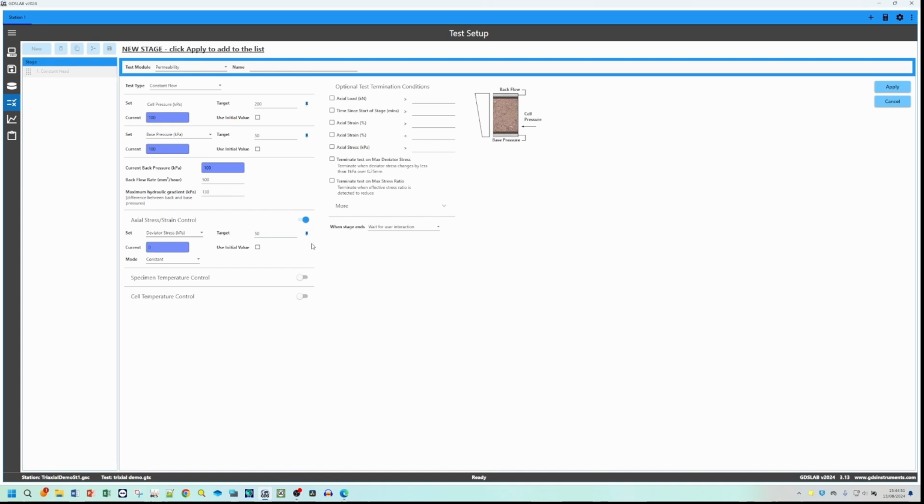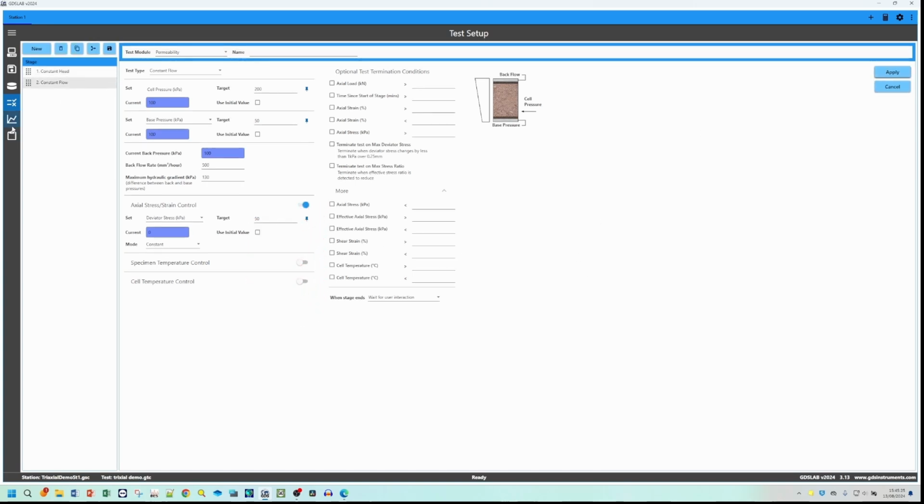And then you also have, again, the axial stress and strain control additional parameter, and the specimen temperature control and cell temperature control. So you have those options as well that you can toggle, but again, I'm only going to use the axial stress and strain control. You also have your optional test termination conditions, as per usual on almost every test that we do. I'm going to leave that blank just for demonstration purposes, but you can use that however you please. Anyway, I'm going to click apply and then go and start the test.